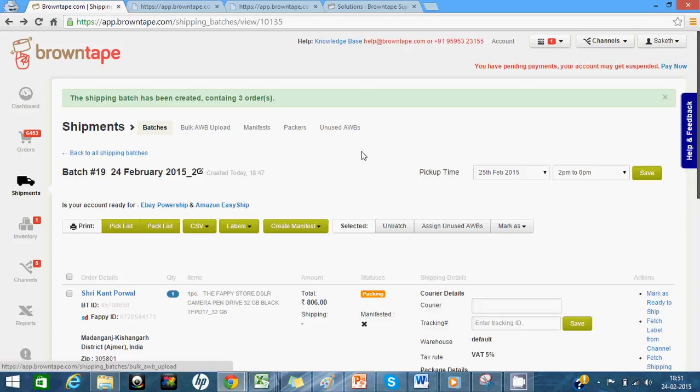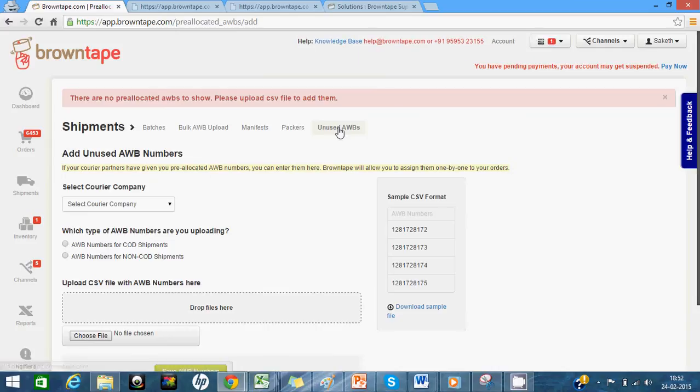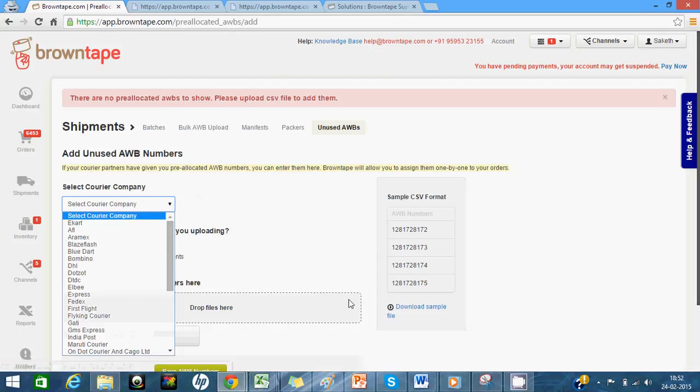The third way of doing it is unused AWBs, wherein you have a tie-up with a courier company and they provide you the tracking numbers for these orders in advance. Say you go to Blue Dart and buy 1000 AWB numbers in advance and intend to use them as and when the orders come. So you upload all those 1000 AWBs here, again using a CSV, and you can assign the priority also to each courier company.